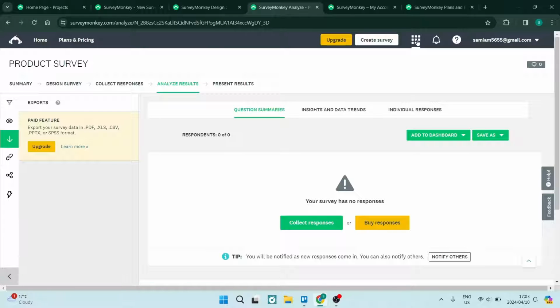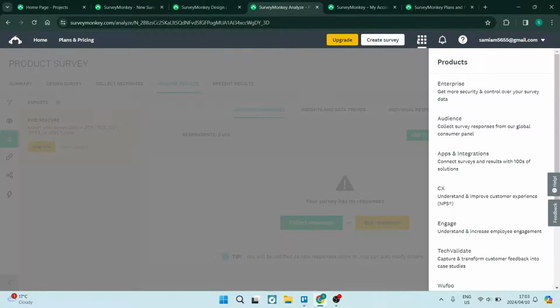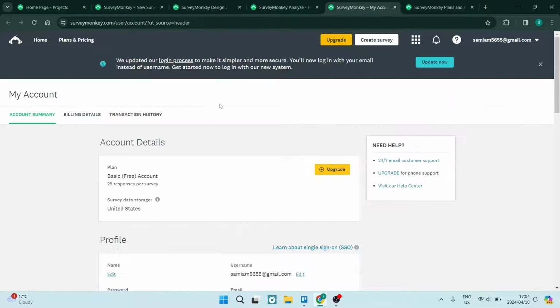Let's talk about some of the integrations. SurveyMonkey integrates with a variety of other tools, including CRM software, marketing automation platforms, and collaborative tools. This means you can easily import and export data, automate survey distribution, and analyze responses in the context of your other business data.